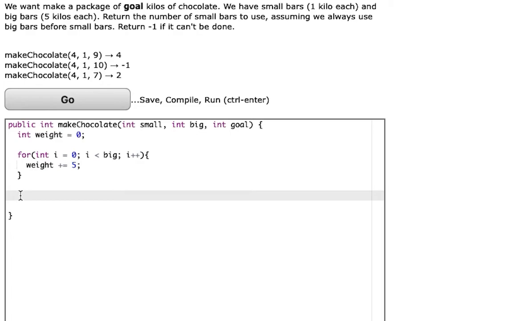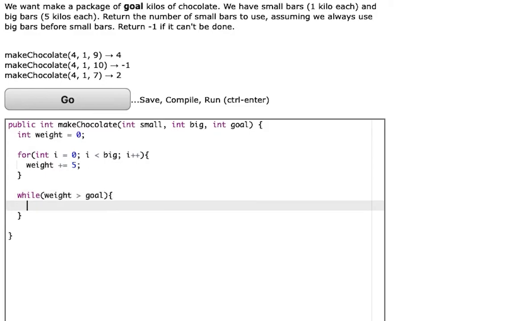So for that, I'm going to use a while loop, but I'm going to say while the weight is greater than the goal, while this condition is true, I'll just subtract 5 kilograms from the weight. Okay, so this way we're making sure that we haven't accidentally added extra bars. Or let's say our goal was like 13 kilograms and we had 3 big bars, right? Then 15 would be greater than 13, and we don't want that. So that means we have an extra big bar, so we're just going to subtract it. Okay, this is great.